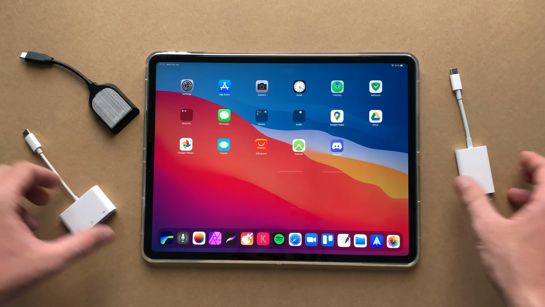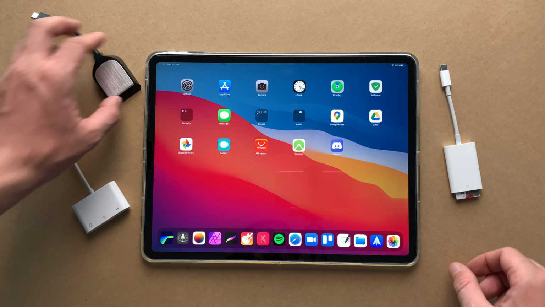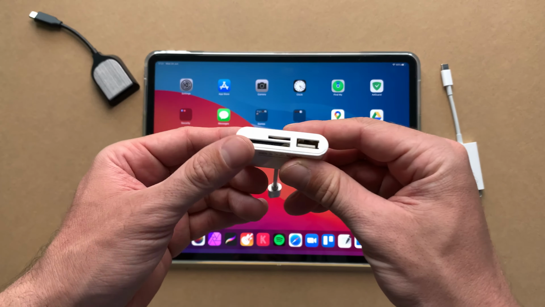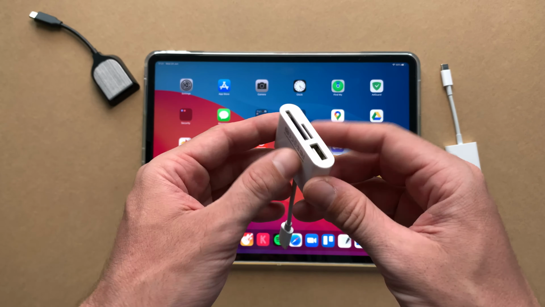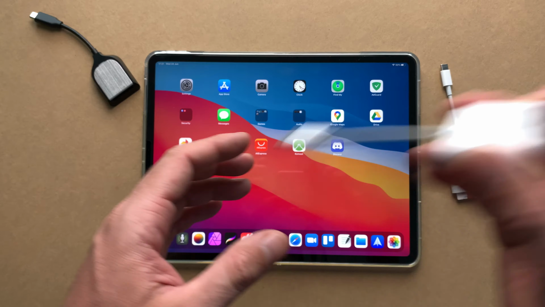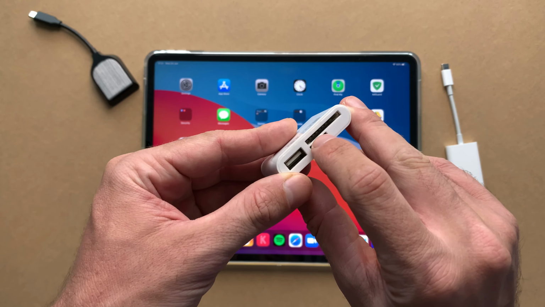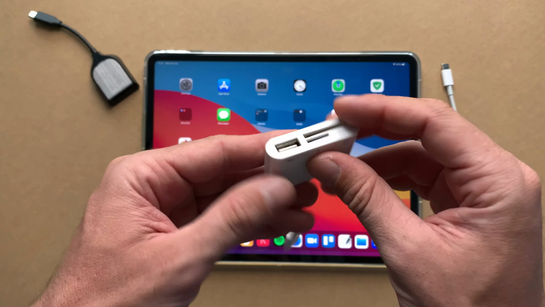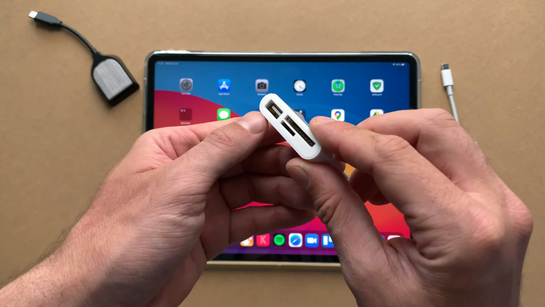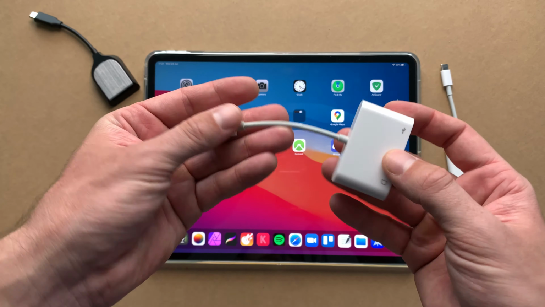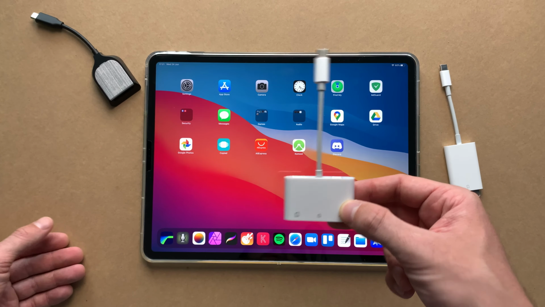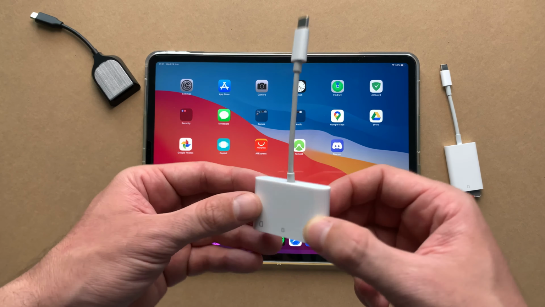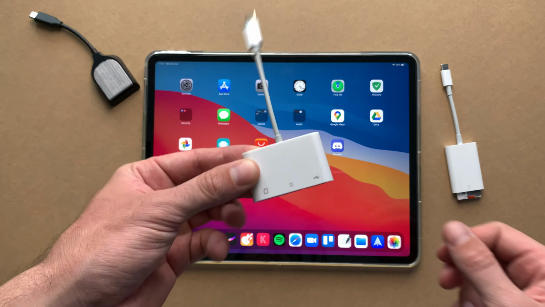Look how many dongles I've collected for my iPad Pro. Let's start with this one. This is the first dongle that I bought for my iPad Pro to transfer files from my GoPro camera, from my other camera, to the iPad Pro. It has a regular SD card slot, a micro SD card slot, a USB-A port, and it's very cheap, cost around $3 to $5, something like that. But it is extremely, extremely slow to transfer files with this dongle.